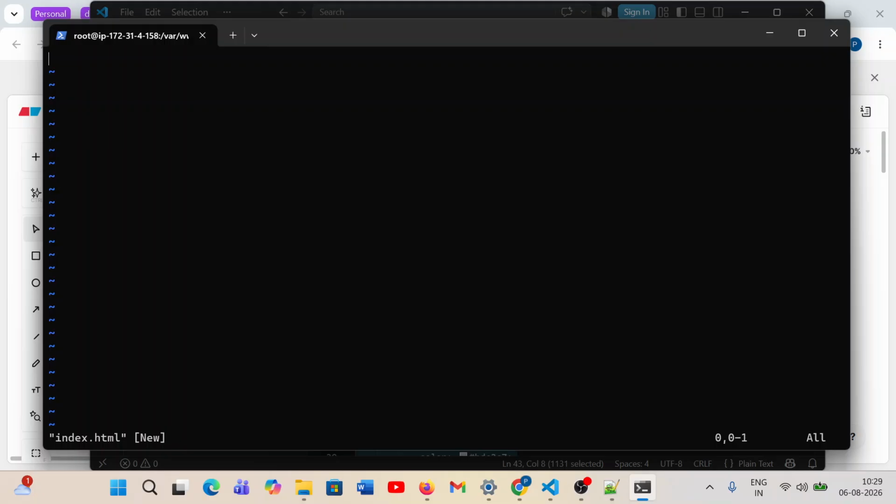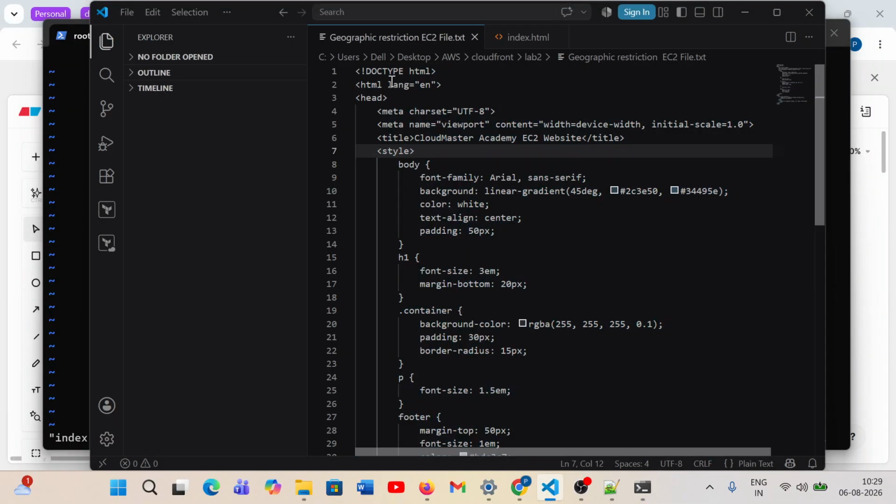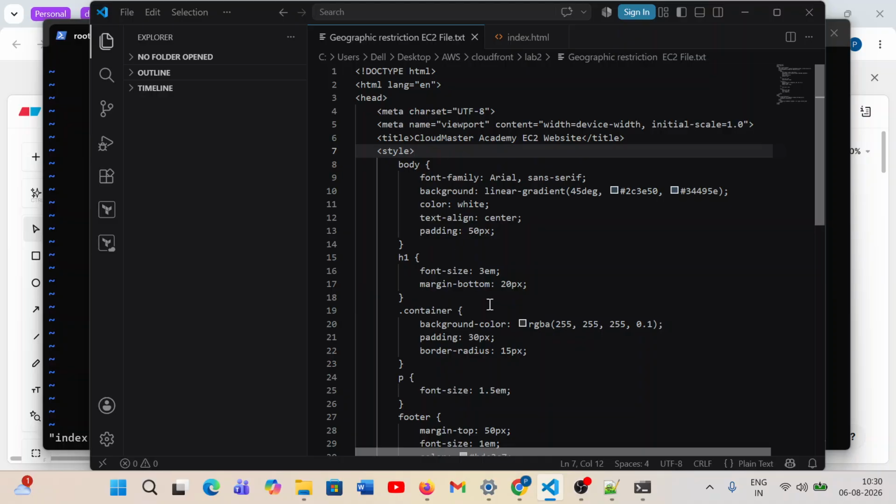Now see, it is a blank file. It created the file index.html, then moved into that file and it is showing a blank file. What do you want to do? I have the content ready here. This is my website file, the geographic restriction EC2 file. This is the content of my file. I'll rename it and upload it into the location. It's a text file, not an index.html file. Let me show you.